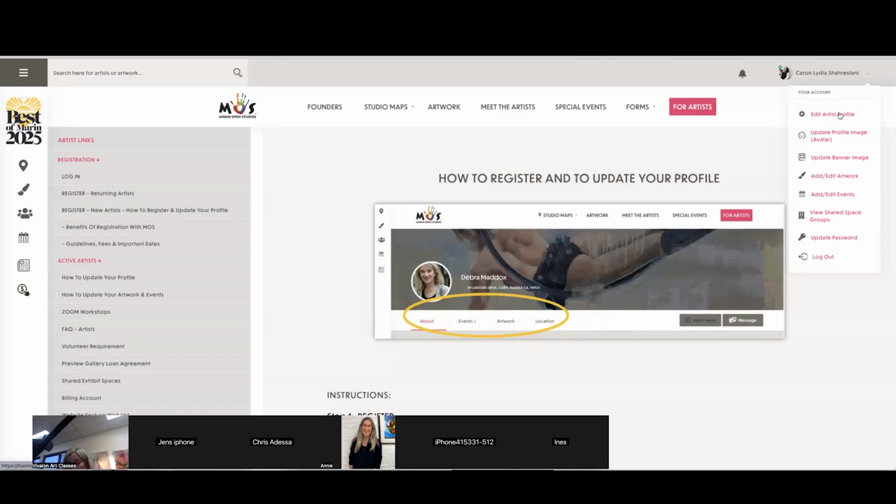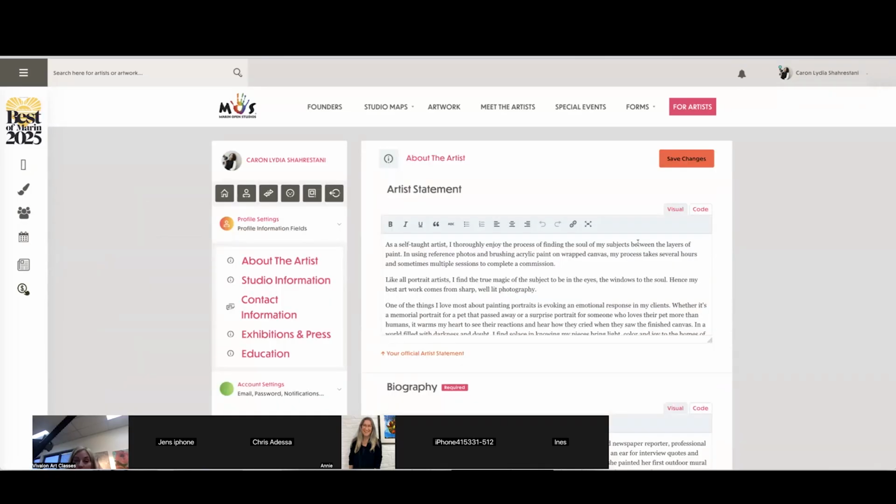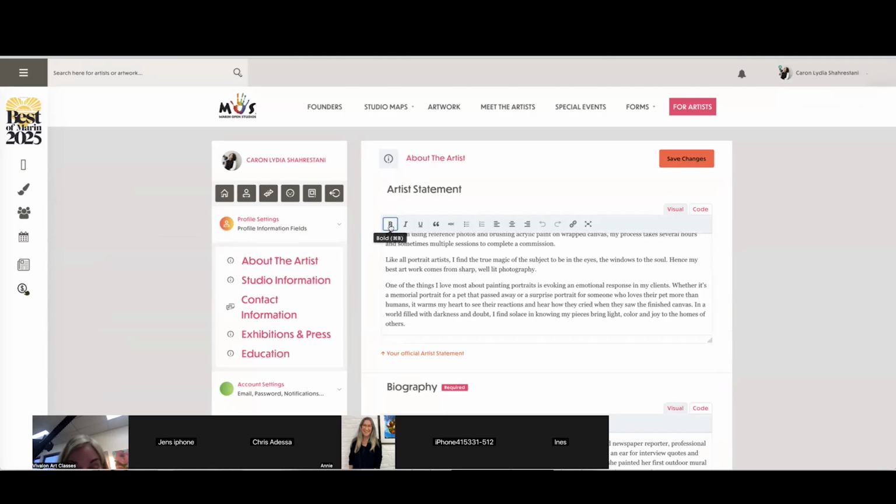So if we click Edit Artist Profile, the very first section that comes up is your artist statement. It can be any length that you'd like it to be, and you can also play around with bold, italic, underline, different formatting.